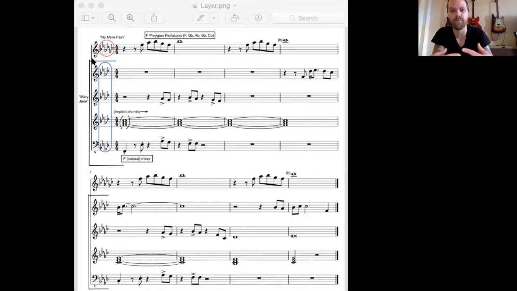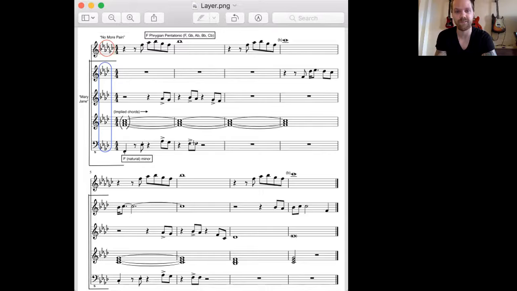So Mary Jane has this kind of almost march-like accents on beats one and three. No, No More Pain, I'm getting them confused. No More Pain has these one and three accents, whereas Mary Jane, you'll see looking here, has accents on beats two and four. And so that creates a kind of rhythmic discord and heightened rhythmic tension.